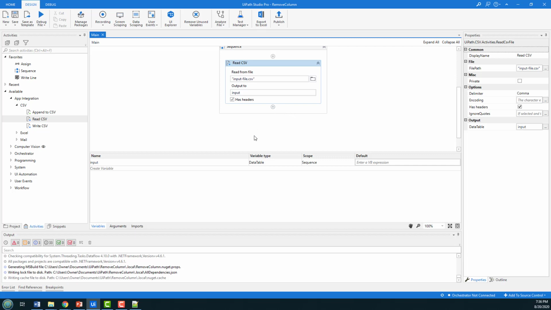And that doesn't quite sound right. It sounds a bit like an Abbott and Costello routine there. But you get the idea. We read the CSV file, and what we read gets stored as a local variable called input.